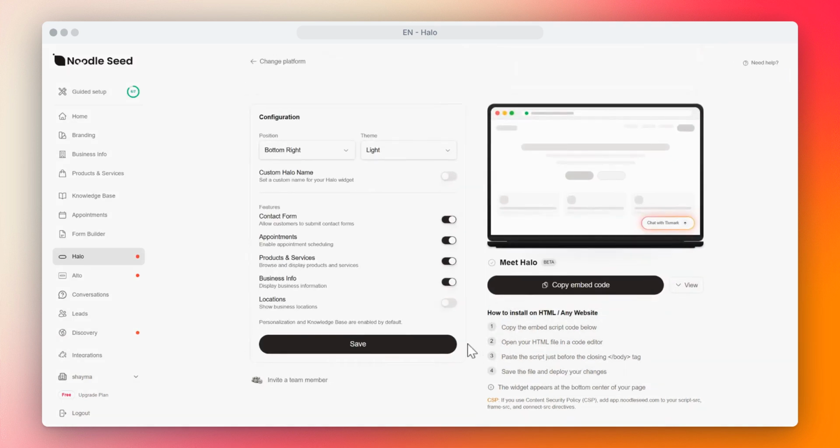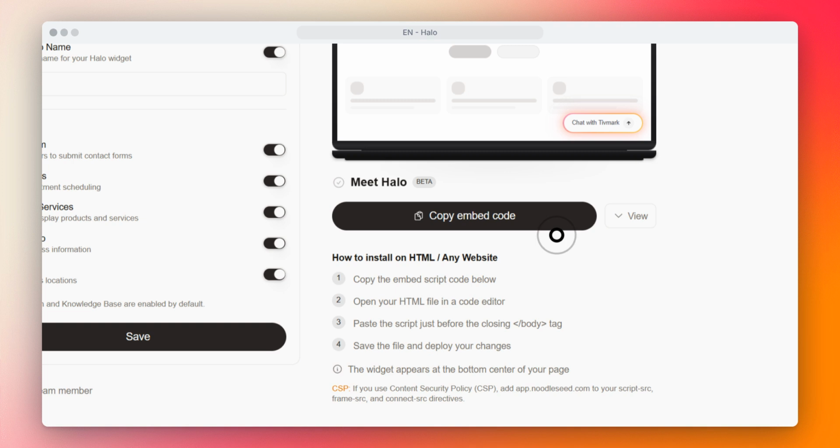You can also configure how it behaves, and for that you need to enable the knowledge base, the business information, the products and services, which you have previously filled and are ready to roll within your Halo widget. And just like that, you are ready to copy your code and get Halo live on your website after pasting it on your HTML file in Code Editor.